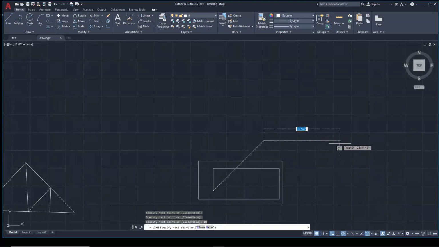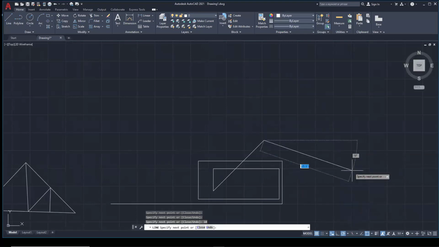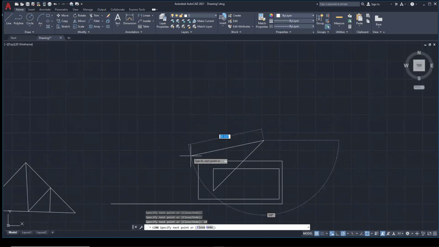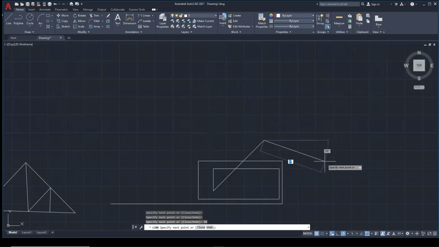every 30 degrees. I generally, because most of the time we work vertically and horizontally, I generally set my polar tracking to 90 degree angles. So now I'm at 0 degrees, 90 degrees, 180 degrees, 270 degrees. So it's horizontal and vertical, horizontal, vertical. So that is polar tracking.